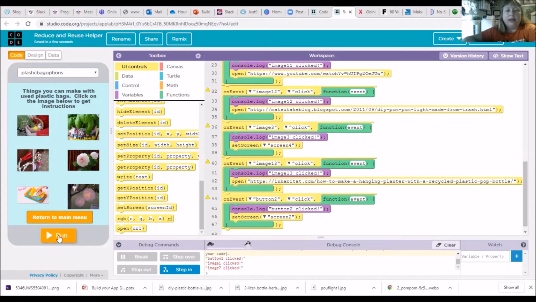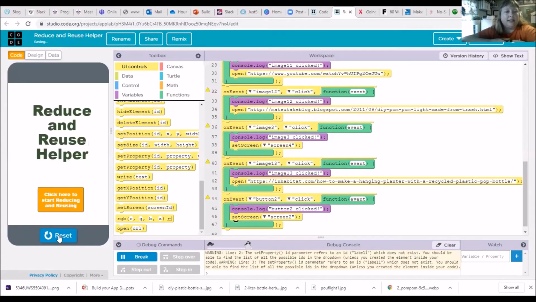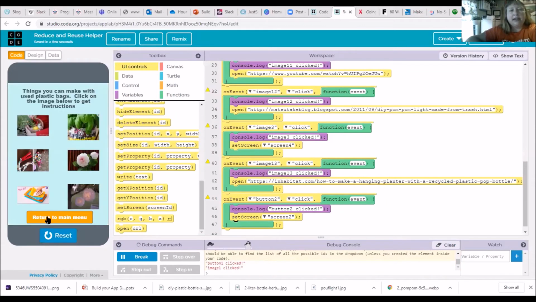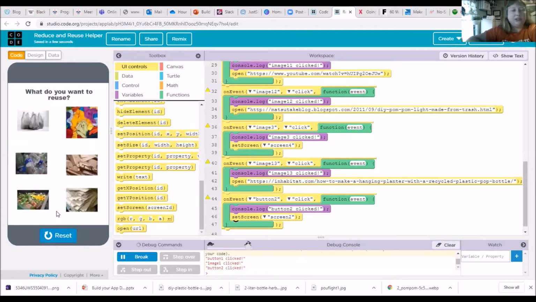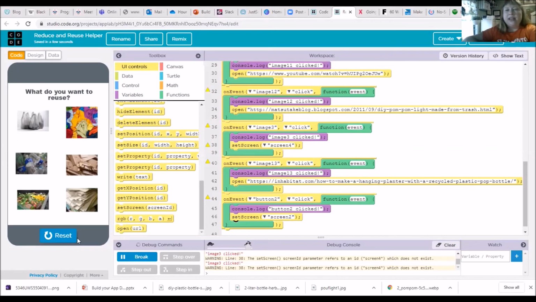So let's hit run and let it do its thing and see how our app is going. So click here. We can click plastic bags, return to main menu. I've returned to my main menu. I go to my plastic water bottles, and it appears I did not get a link correct. I know why, so I'm going to reset.